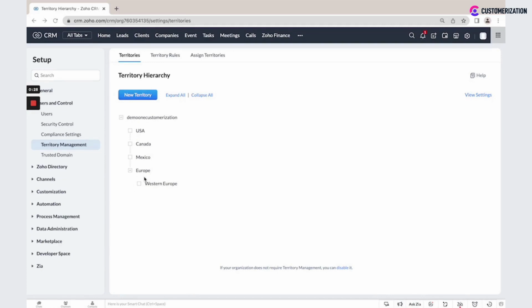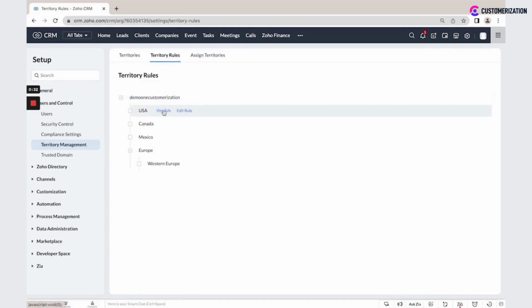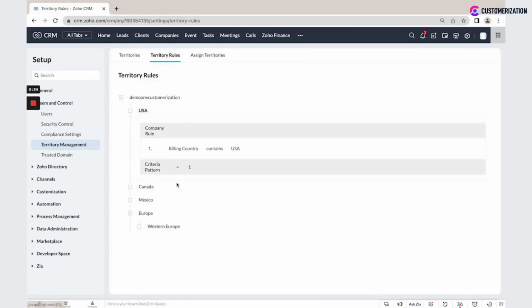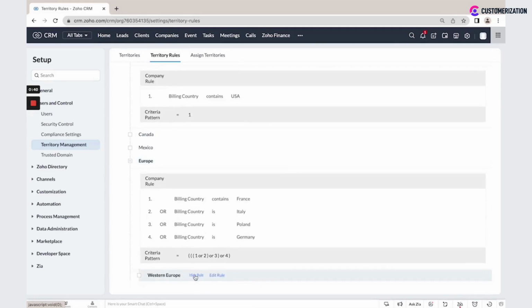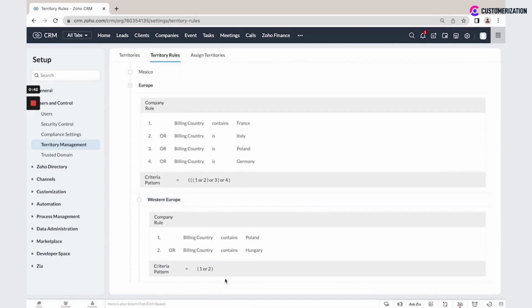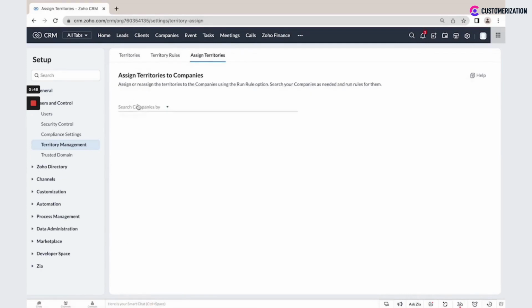Here you could see all your territories. You could set territory rules and see conditions that are set for territories and for sub-territories, and assign a specific user or group of users. Also, you could assign territories to specific companies.